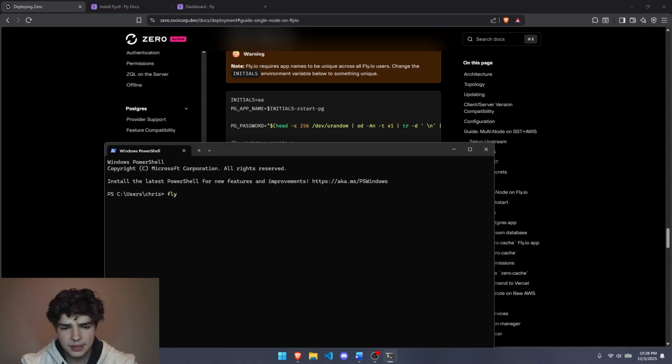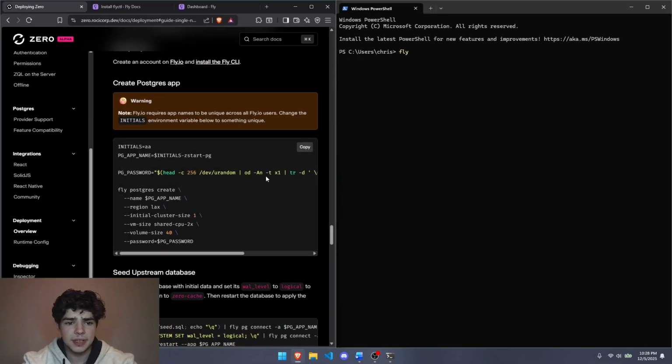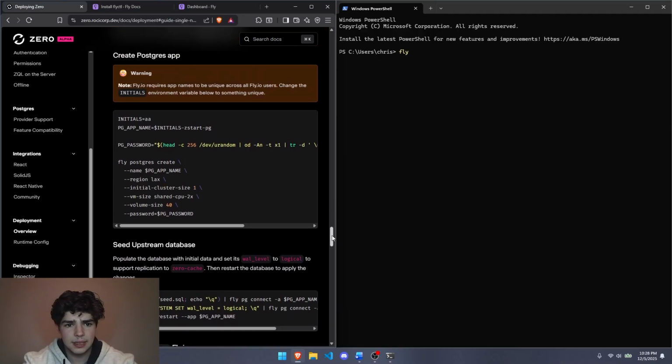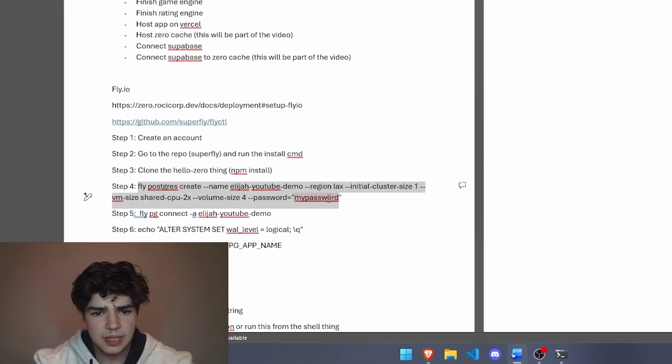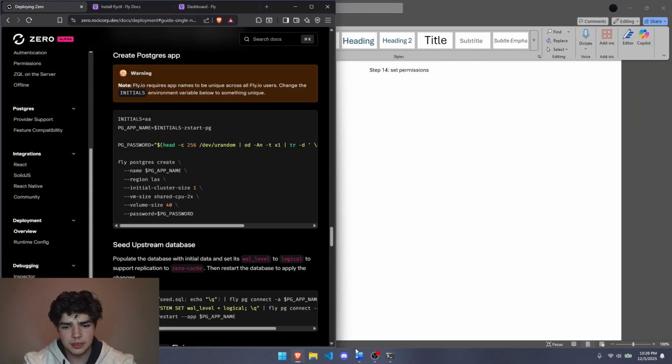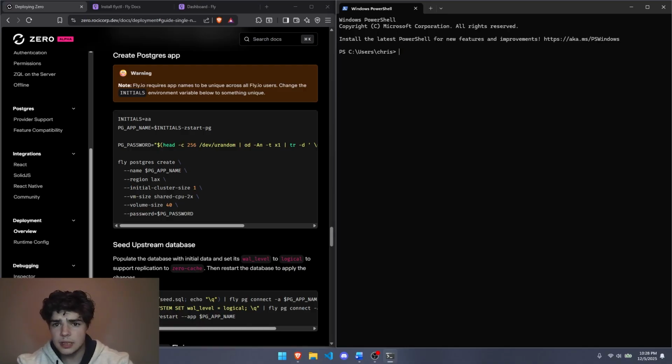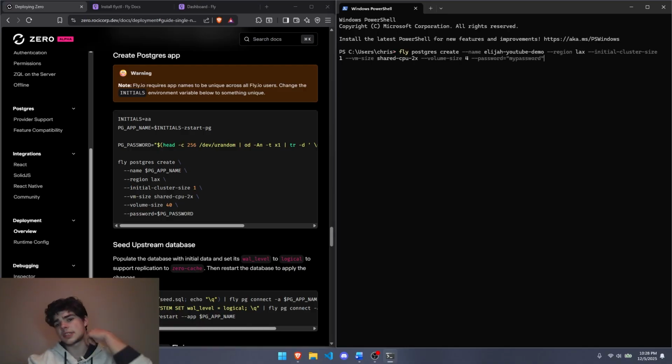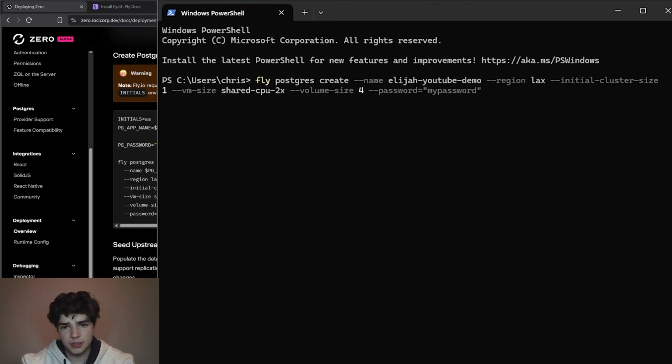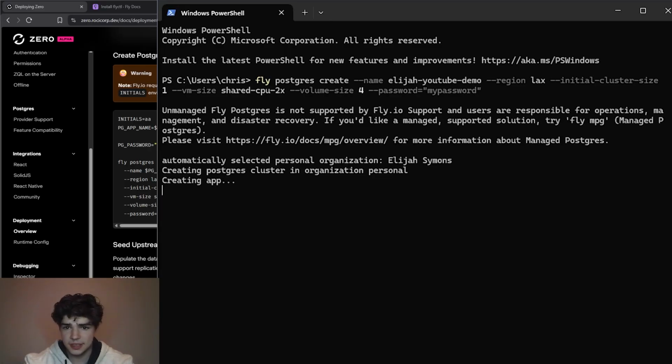You can use the fly command, and they've got this command here that you'll see. I've made it simpler for myself, and here we go. So important differences here. You're going to want to make sure your volume size is less than 20. If it's more than 20, you're going to have to pay for that. And if we're just demoing it, why would we pay for it? So let's create Elijah YouTube demo, the name of our Postgres database here.